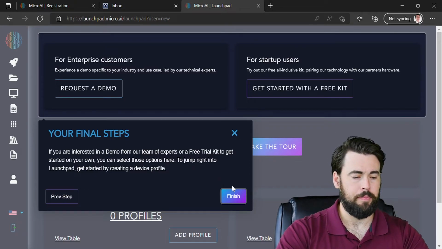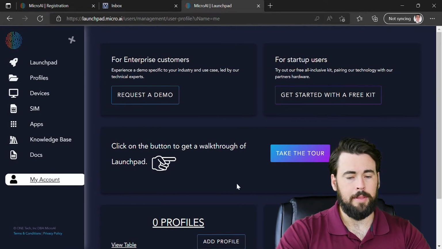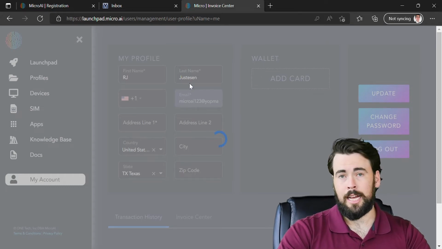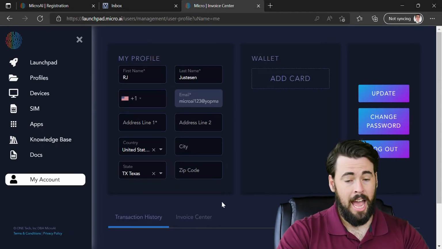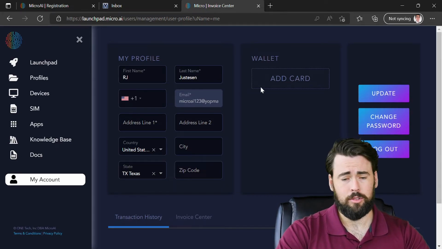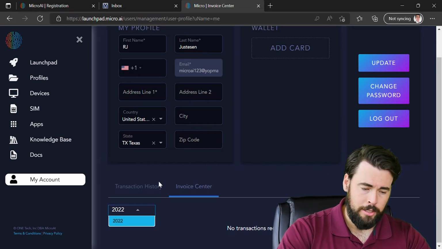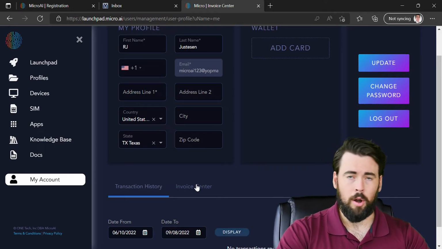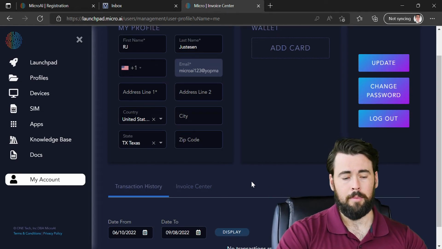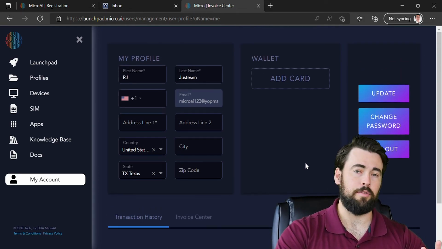Now, the last thing I want to mention is here where you can manage your account. This is where you can see your transaction history, invoice center, you can add a user, you can change your password, you can add a different credit card to your account. But this is basically where you're going to manage everything. And see here, down here, since this is a new account, we have no history in our transaction or invoice. But later on, as you add devices and profiles, you can download these transactions, download these invoices, see your available credit, and be able to monitor everything directly from Launchpad.